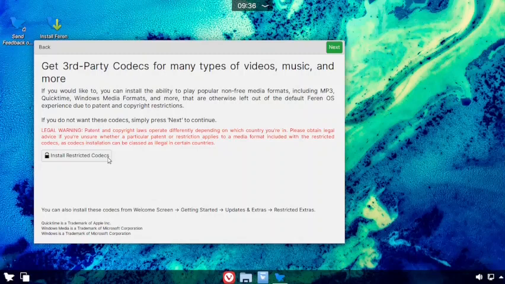The OS developer is not responsible, nor am I responsible. I just showed you how to do this. So it is there in the installer. So please don't install it if it is illegal in your country. It is totally a matter of personal choice. Now go and hit on the next button.